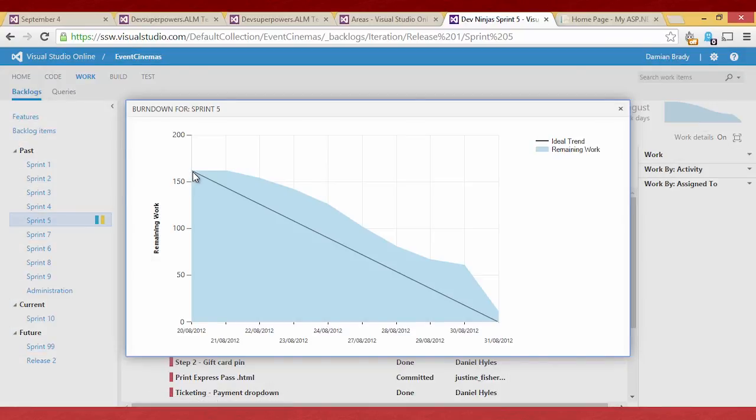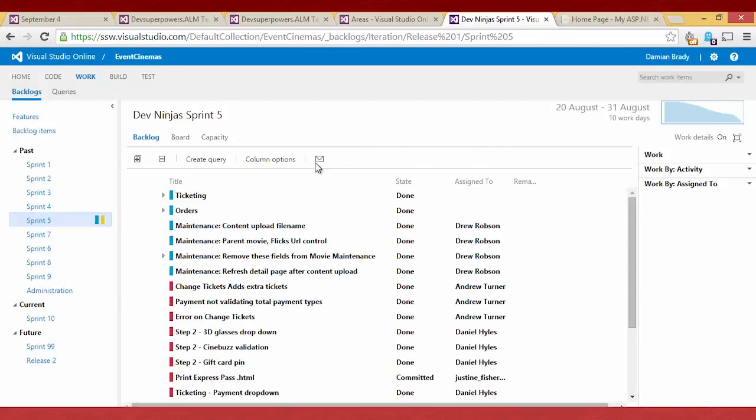This is the number of hours at the start. That's your ideal trend, that line, and you can see they slipped a little bit behind but still had a downward trend of the work that they were doing. This is the remaining work field that it gets from all of the tasks that are in that sprint. So it's really handy for seeing how you're tracking as you go through, and that'll update every day, so you can see how that's working.